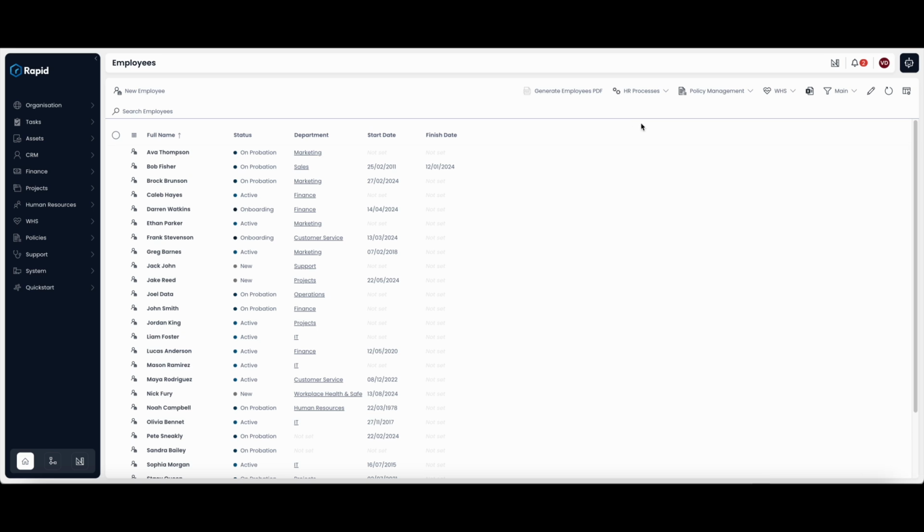In many practical scenarios, you will not have all the relevant information at the time of creating the record. In such cases, you can create the employee record with the available information and edit it later.